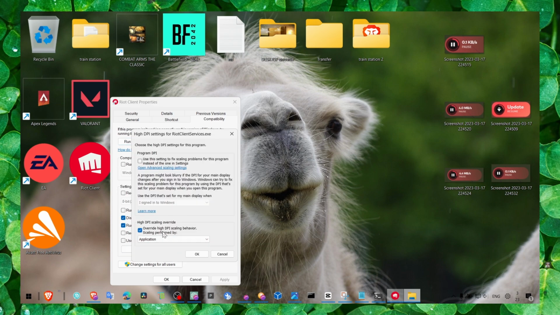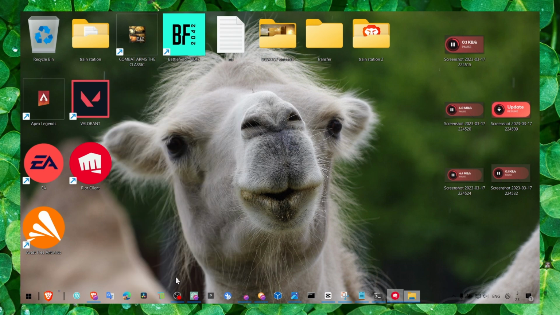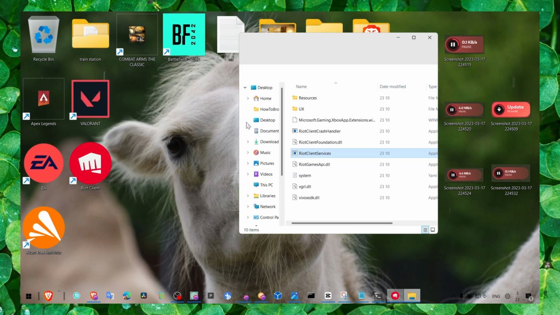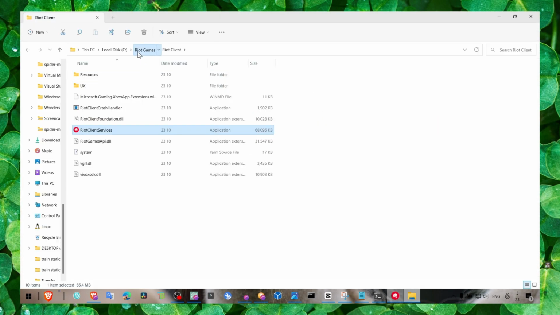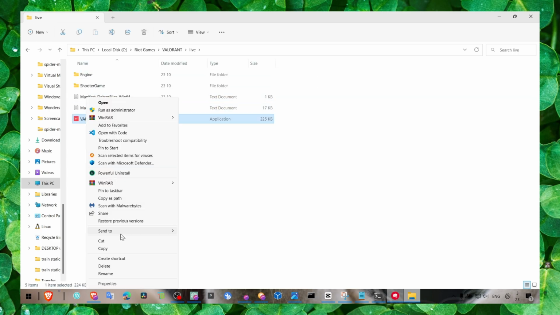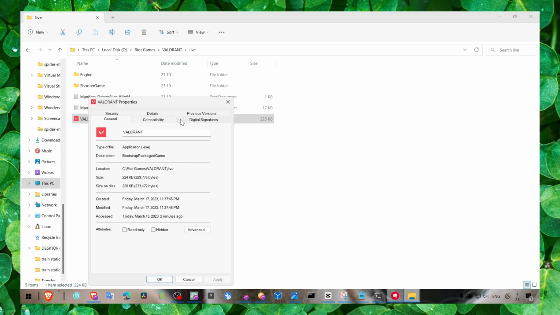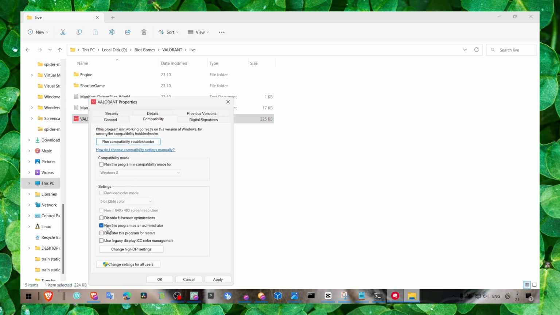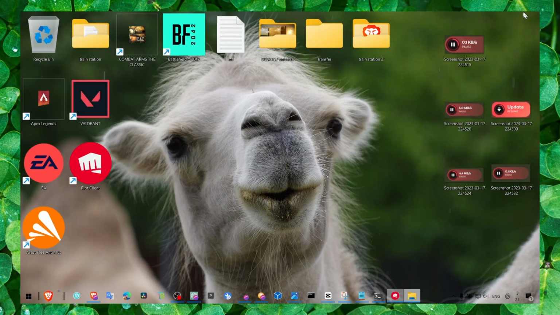and here check override high DPI scaling behavior, scaling performed by application, click on OK. Also let's right click and open file location, and here let's go to Riot Games and Valorant, and in live we have Valorant. Go to properties and then compatibility and click on run this program as administrator and disable full screen optimization. Also change DPI and enable this, apply, and OK. Okay, so that's what you have to do.